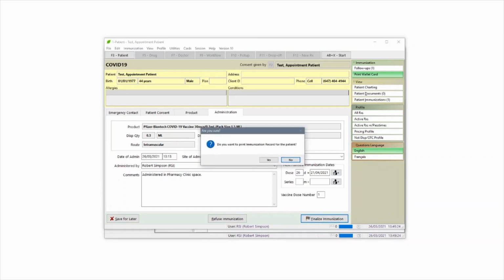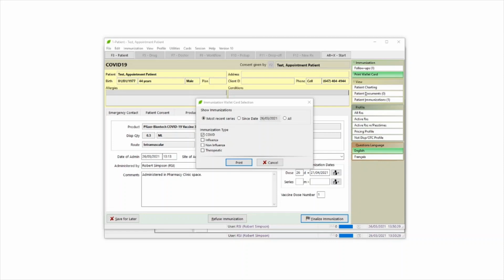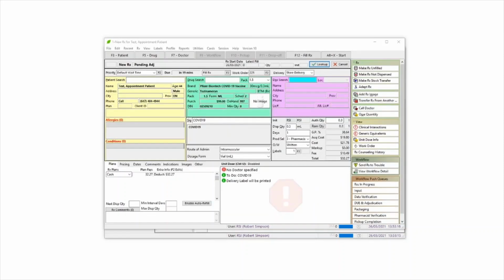The system will offer you the ability to print an immunization wallet card for the patient. The immunization card is a simple representation of the immunization performed and will allow the patient to use it as proof of receiving the vaccine if required. Immediately following the printing of the required documents, you will be brought to the fill screen to process the prescription and complete the billing.